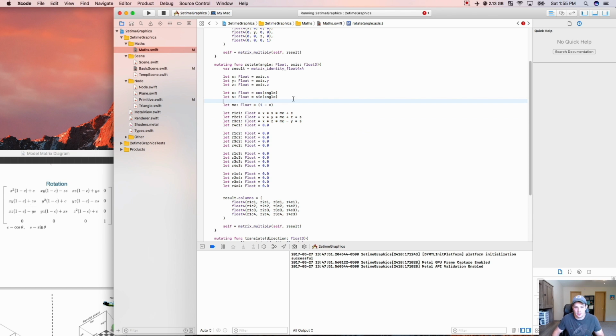Okay, so you'll notice that there's this pattern of x, y, z that will continue, and when it does the x squared, it always just adds c, and these other ones are kind of mixed up a little bit, so there's not really a pattern to memorizing those that I have found. But let's do the same thing for row 1, column 2. So this is going to be x times y times mc minus z times s.